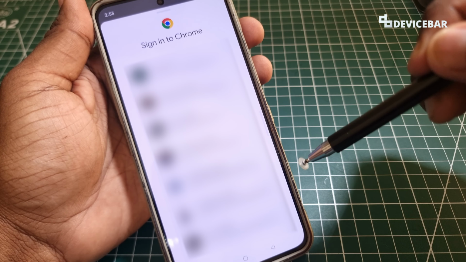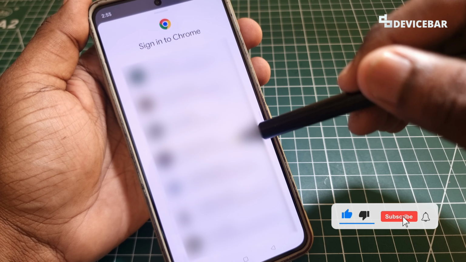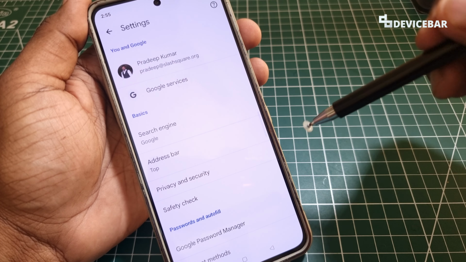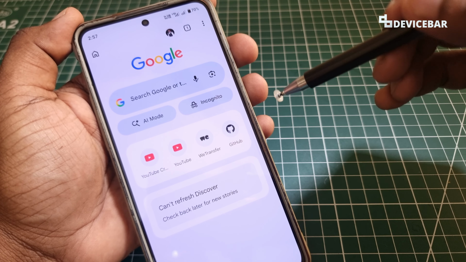Here we can choose the required Google account for which we want to change. We have to select this. Continue. That's all. We have changed the account. This is the only way we can do this right now.